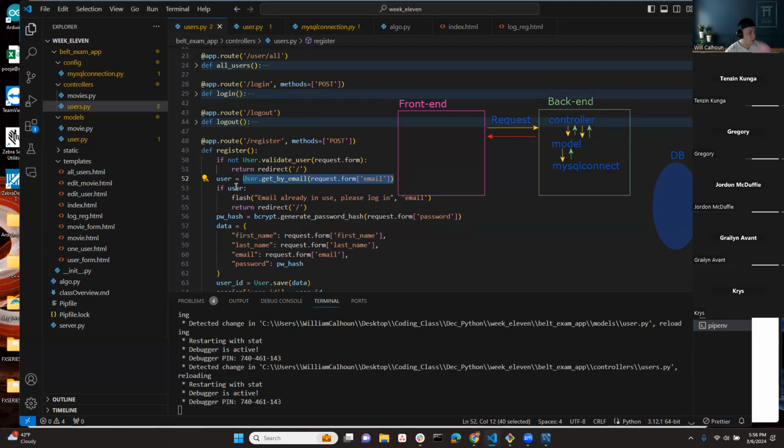So then my controller goes, okay, great. I've got a value, which is again either false or an actual value. It says if user, meaning that I have something, it's not false, then in my register saying, if I have something back, we know that there's something already in my database, right? So I'm going to create a flash message of email, and then I'm going to redirect to my index, which then goes to my front end. So it sends it back.